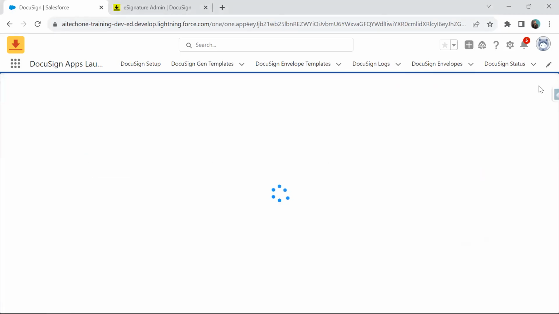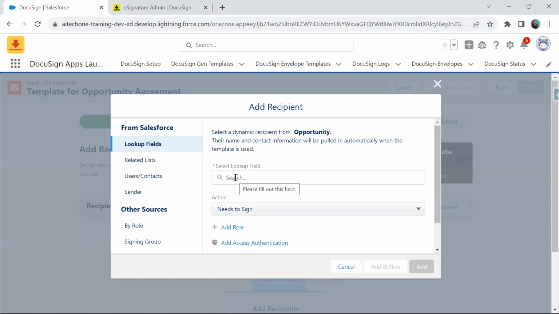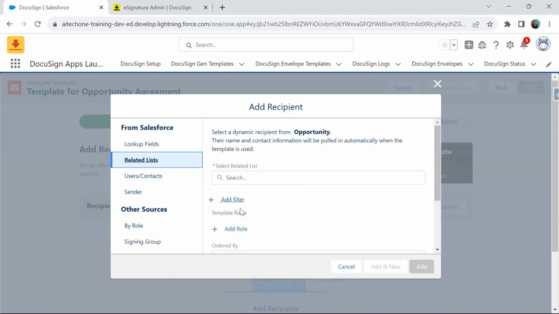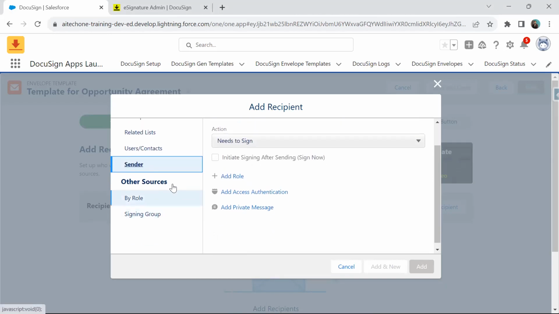Click on next. Step number two, we need to add the recipient. Recipient will be who will receive this template and what their role will be. You can add a user from Salesforce or from external sources. So let's suppose I'm going to add a recipient. I click on add recipient, and we can add a recipient from here. We can look for a field or the related list, or based on certain filters, or internal users and contacts, senders, by roles or by signing group.